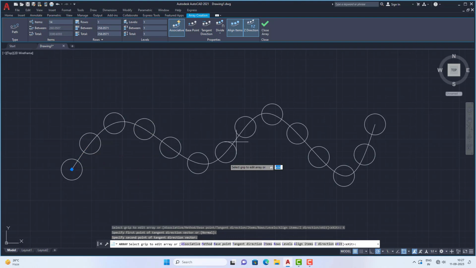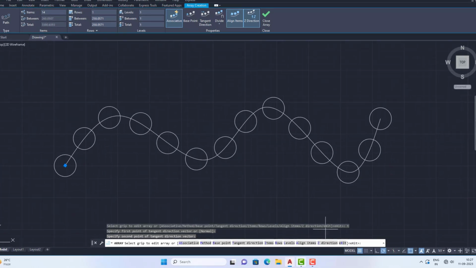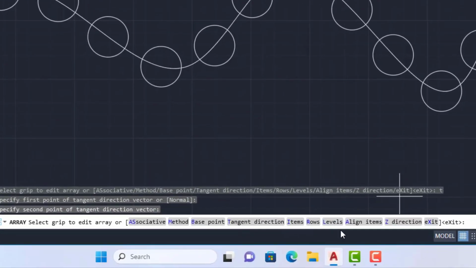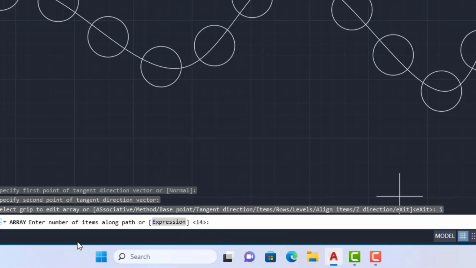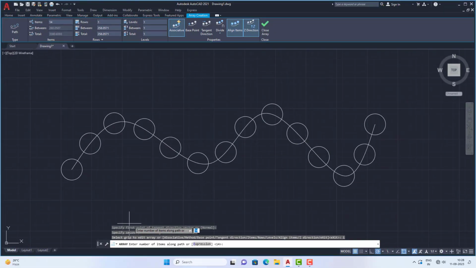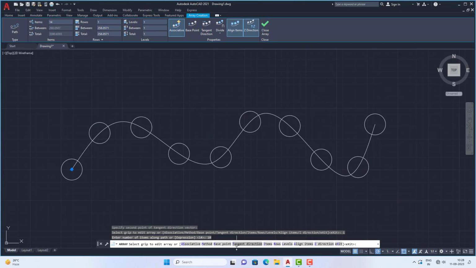And items, type I and press enter. See, here items are there. Now enter number of items along path, how many items you need. There are 14 items totally, the path has filled, and now I am giving some 10 items and press enter. See, within the tangent direction the 10 items will be filled. 1, 2, 3, 4, 5, 6, 7, 8, 9, 10. Total 10 items will be filled.